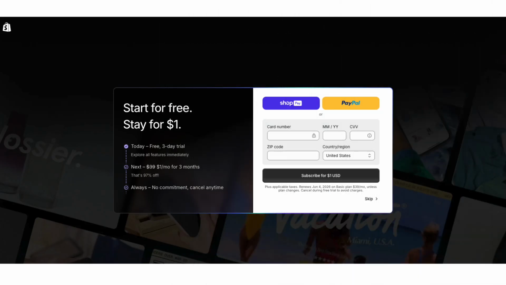Once you get to this page, you'll see Shopify's current offer. Right now, Shopify is offering a 3-day free trial, and after that, you can continue for just $1 per month for the first 3 months. If you want to continue, you can enter your payment information here or use Shop Pay or PayPal. You'll see the button that says subscribe for $1 USD. If you prefer to skip this step for now, simply click the skip option in the bottom right corner. For this tutorial, I'm going to click skip.